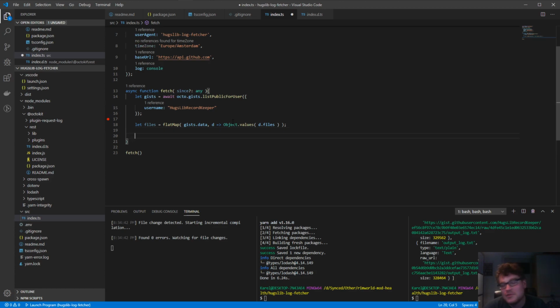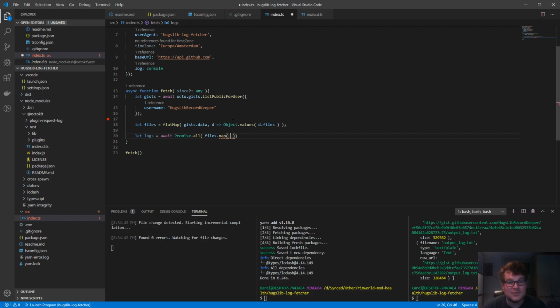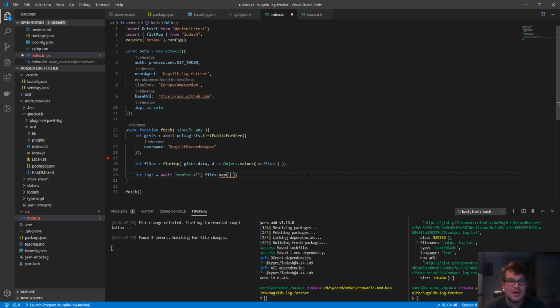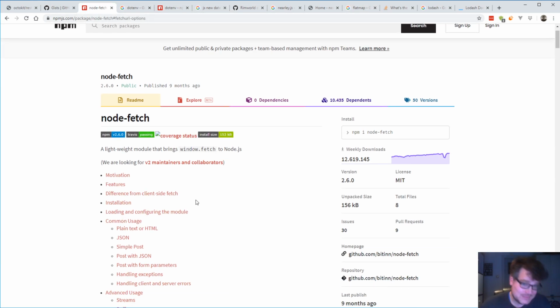We got a list of files. Now we just need to get the actual contents for all of them, which is easy enough. So we just call it logs. We'll make it await Promise.all files.map. And here we just want to get the contents of each of those files. So we need to get ourselves a workable request module, and I think fetch, was it node-fetch? I was looking up what the current fashion is these days. Yeah, node-fetch. All right.